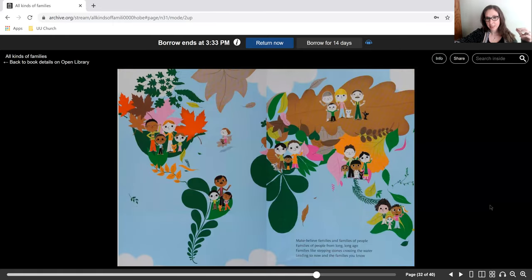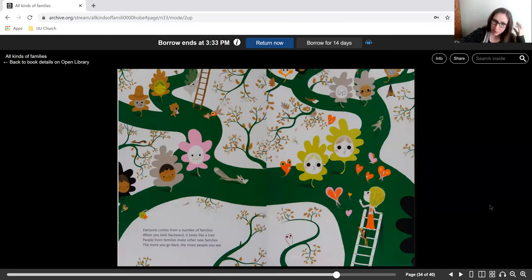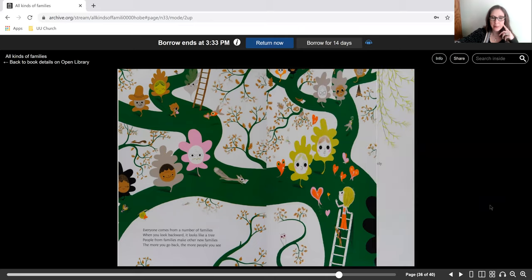Make-believe families and families of people from long and long ago, families like stepping stones crossing the water, leading to now and the families you know. Everyone comes from a number of families. When you look backward, it looks like a tree. People from families make other new families. The more you go back, the more people you see.